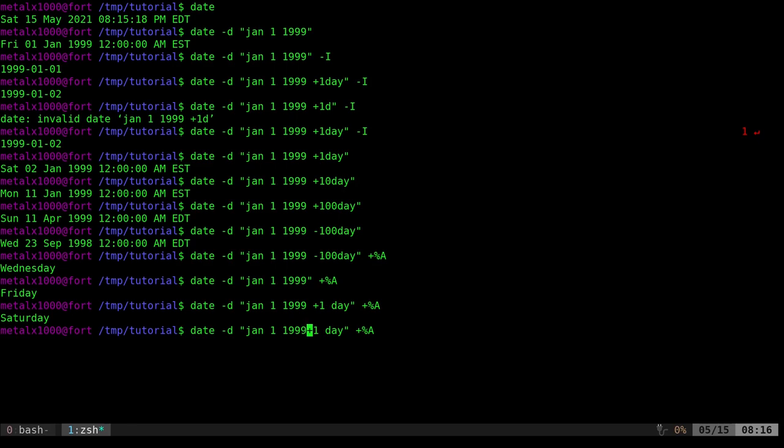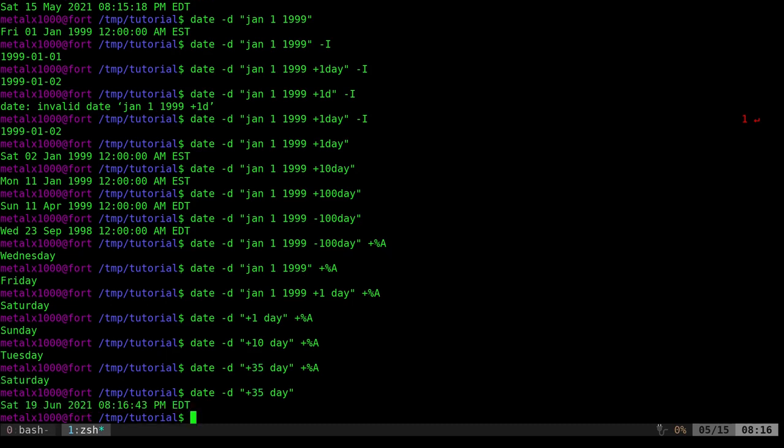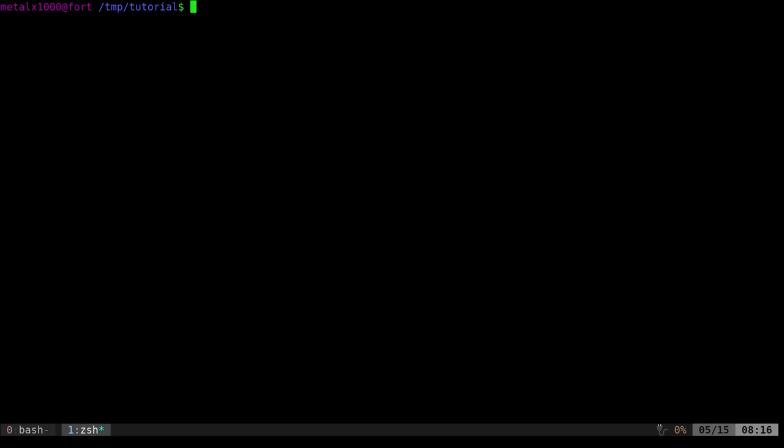We can also just say dash D and not give it a date, and it's going to assume today, but we're going to say plus 1 day, so tomorrow is Sunday. 10 days from now is a Tuesday. 35 days from now is a Saturday. Or again, we can see the entire date. So this can be very useful.